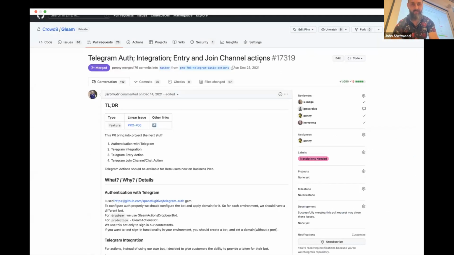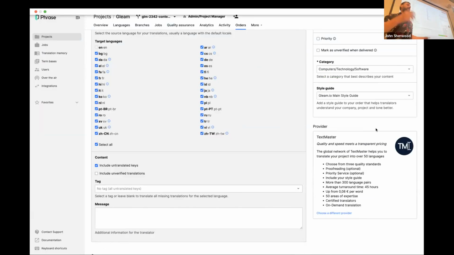So when we have our little workflow, this is us adding Telegram to our app. We got the Russian, Portuguese, Chinese, and Indonesian all translated by people on the team, but all the rest gets translated by people through the Phrase app, which uses this app linked here, like Textmaster. So this is the workflow.